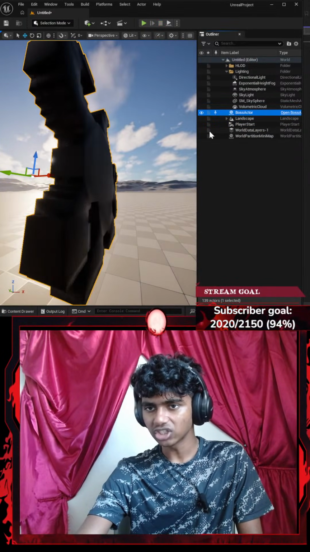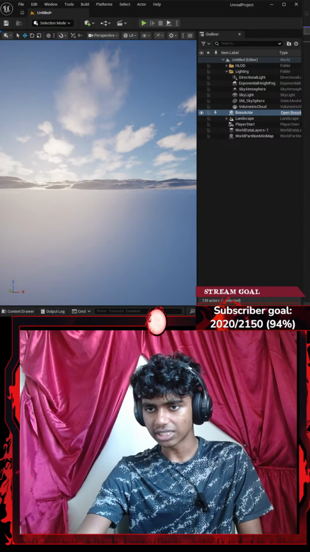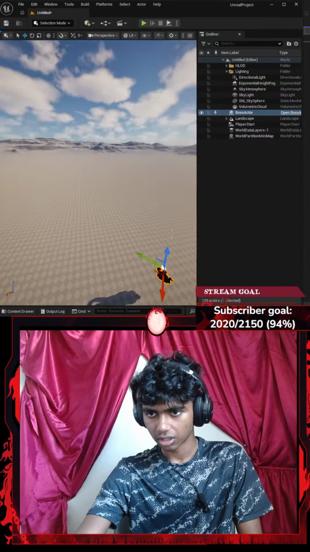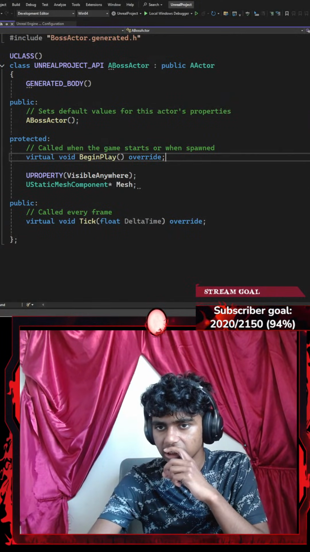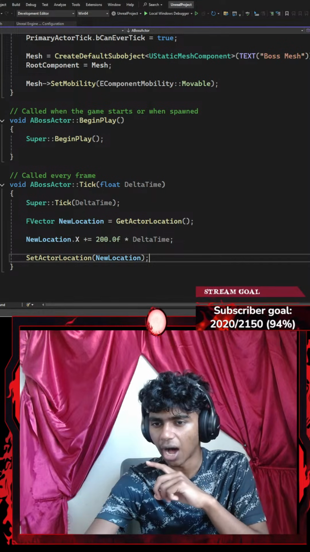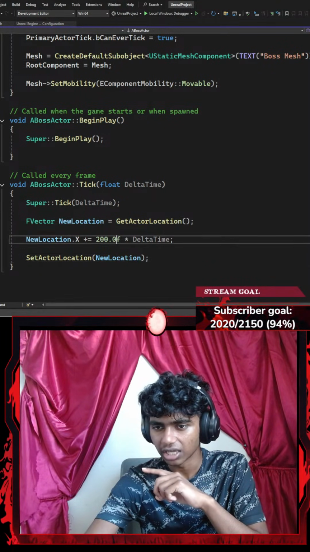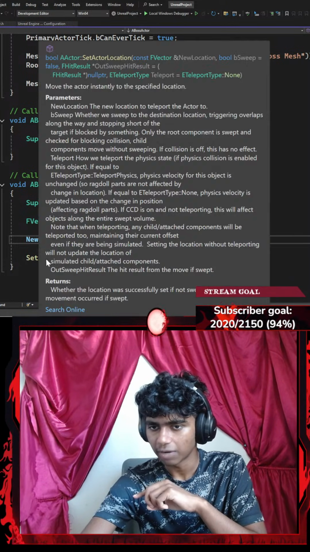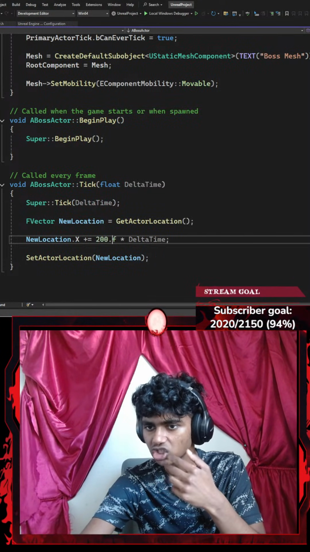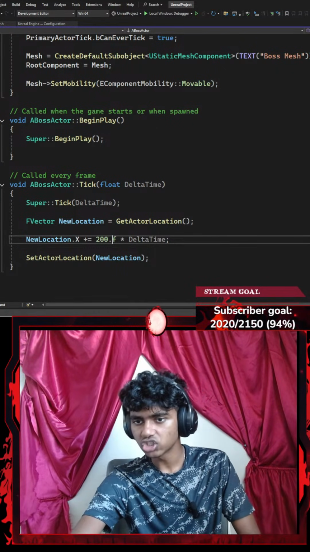Let's go to my boss actor. There we go. So this is my mesh up here. My mesh is all the way there. But this is my mesh. I'm positive that I did not miss anything. What if I go with something like U.F, my new location, and then I set my actor location to be my new location?